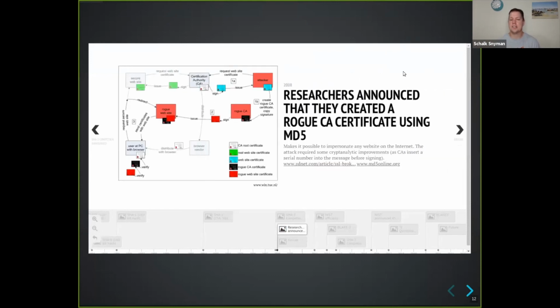In 2008, the researchers announced that they created a rogue CA certificate using MD5. It made it possible to impersonate any website on the internet. What is whispered is that they required all these serial numbers from certificate authorities that they had to buy up to make the attack possible, but MD5 can be broken in seconds today.